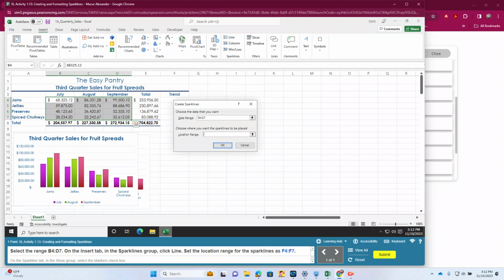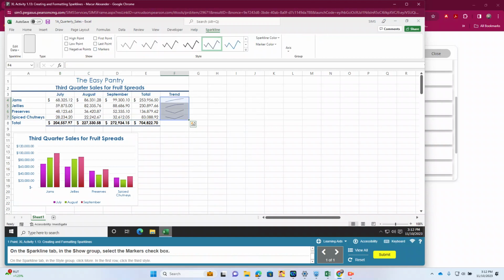So we want to click line. And when we do so, we have to tell it where to put it. So we're going to click F4 through F7. And then hit OK. And there we see our trend lines.